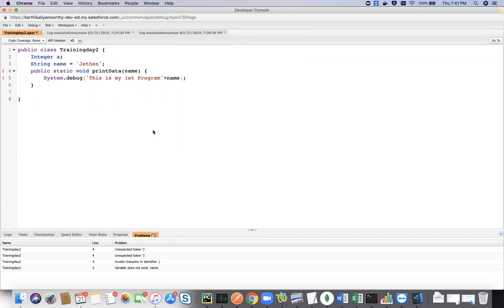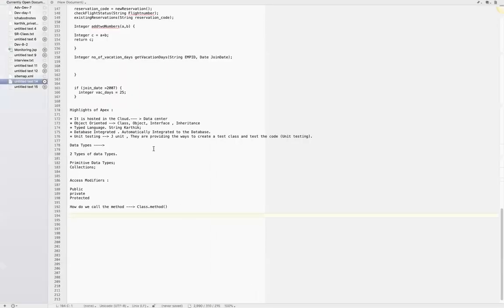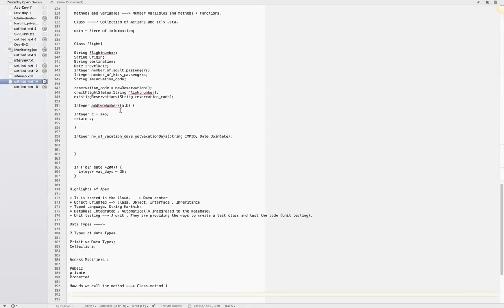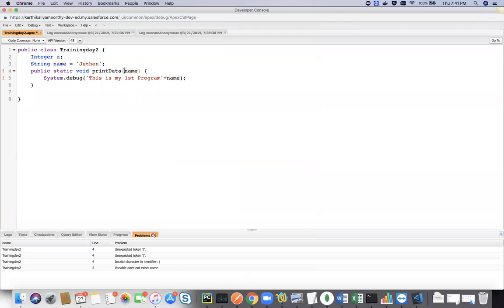So what it tells in line number 4, like name, right? You cannot just say name. You have to tell what type of data it is. If you go to what I explained earlier, see here, string flight number. You have to pass the data type. You cannot just tell your method this variable. You have to tell what data type it is. So I have to tell this is the string that I am passing.